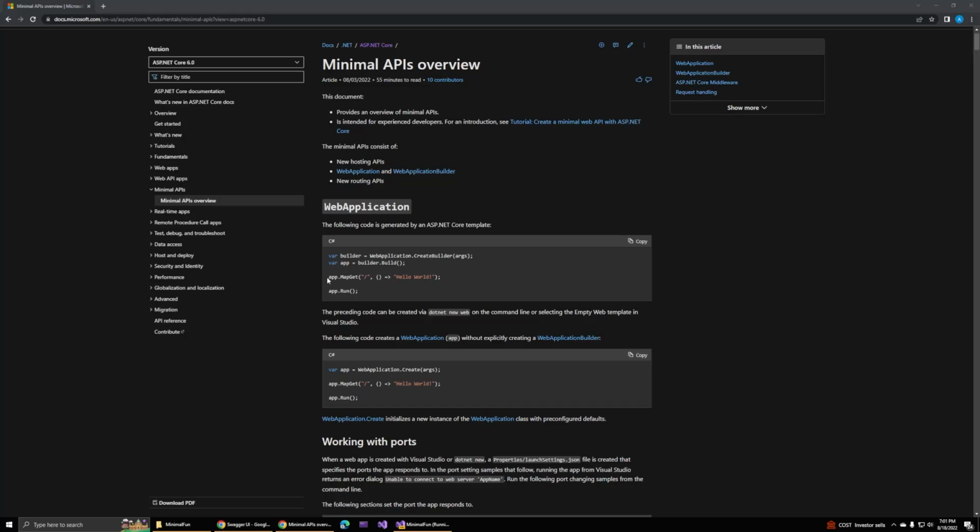So just as an example, a get method that returns a hello world message could be as simple as one line of code. Now, I'm going to assume you have a basic working knowledge of minimal APIs for this tour, but we want to start looking at what .NET 7 brings to the table here.